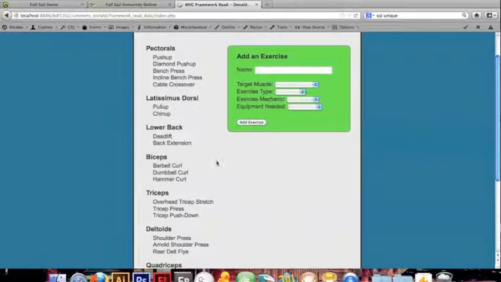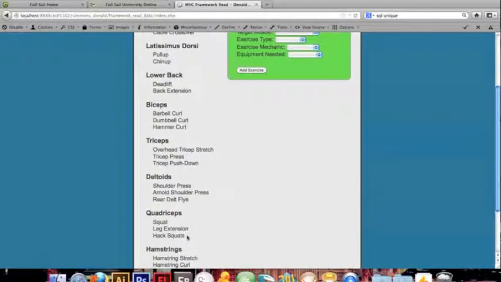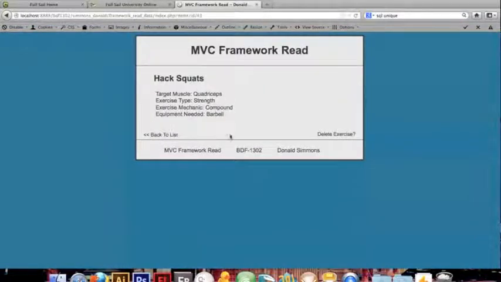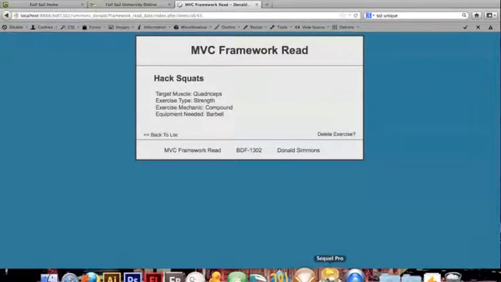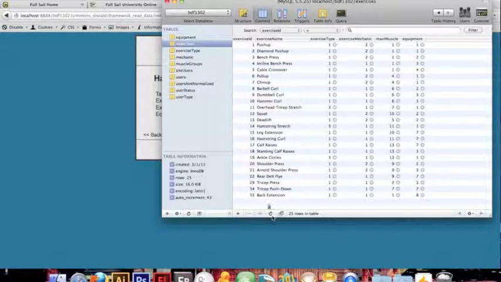So let's try it. The form is blank. And down here, hack squats have been added to quadriceps. We can click on it, see all that information we just entered, and then either head back to the list or delete it. If we go back over to the database, you can also see that it worked, because if we look in the database, there is no hack squat. When we refresh, there's magically a hack squat.